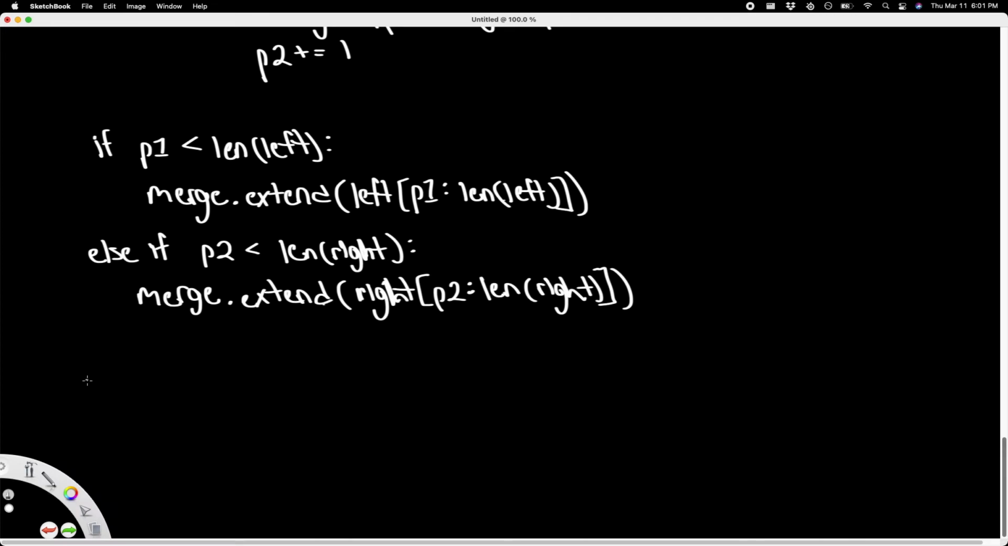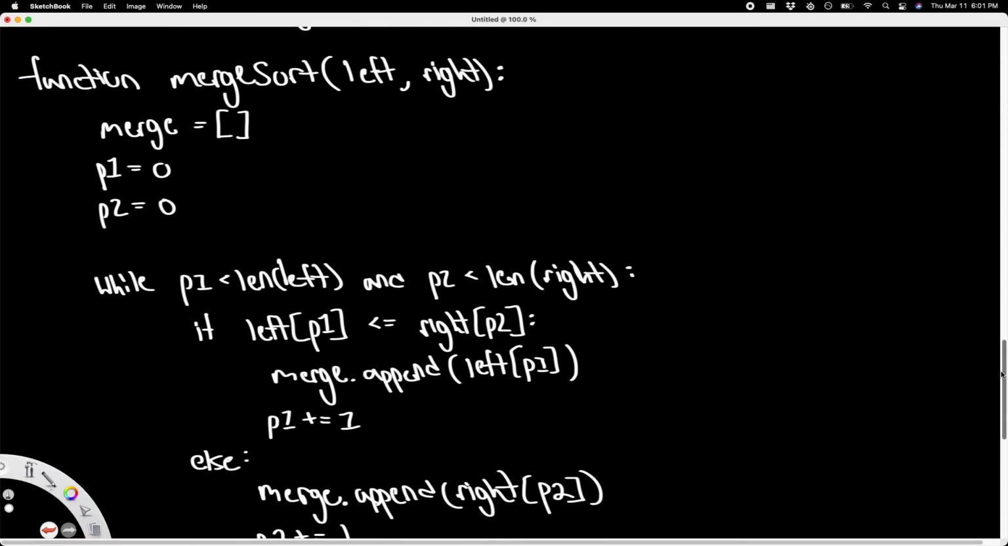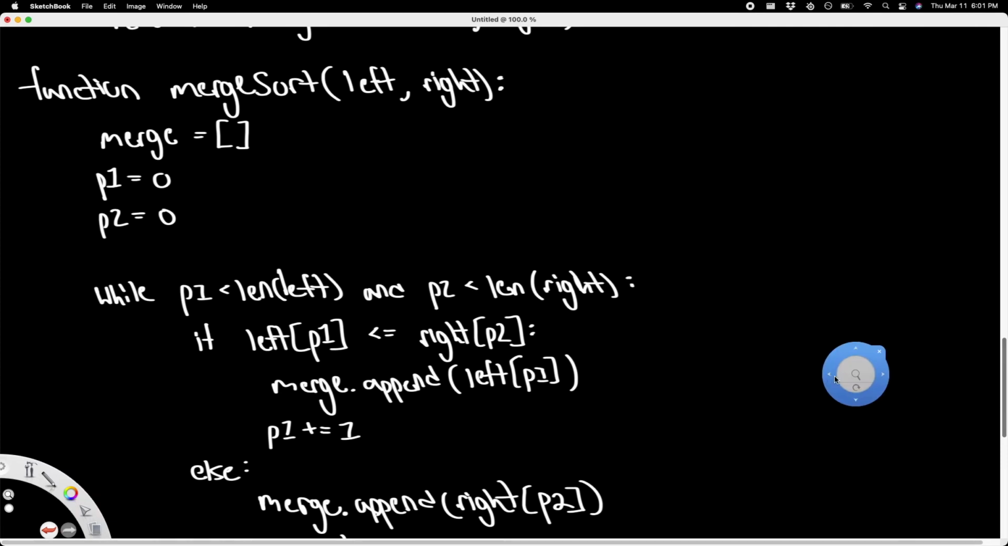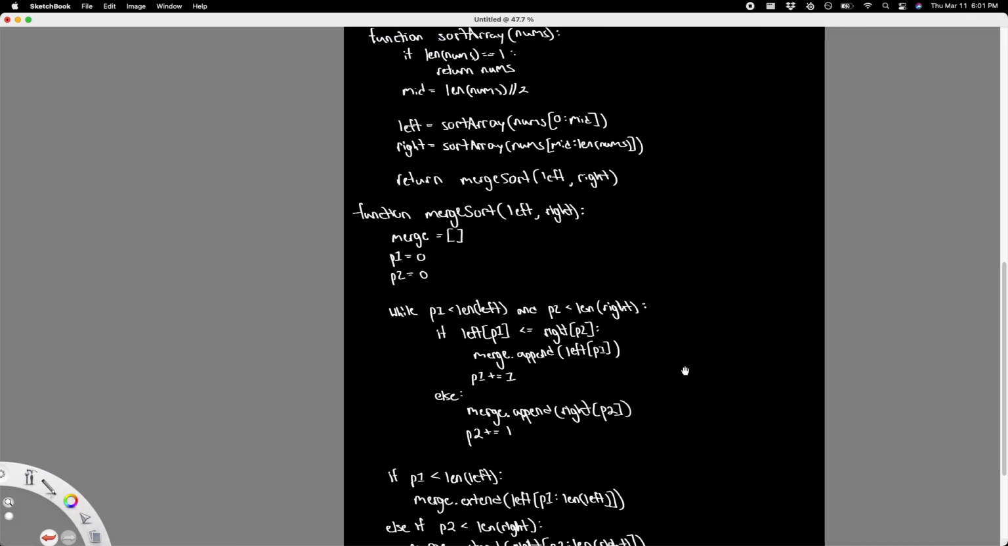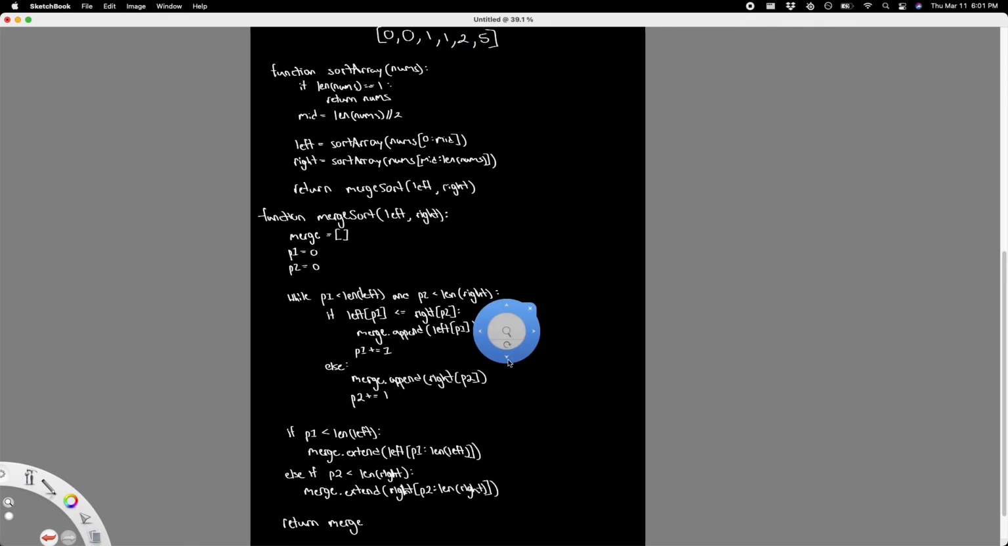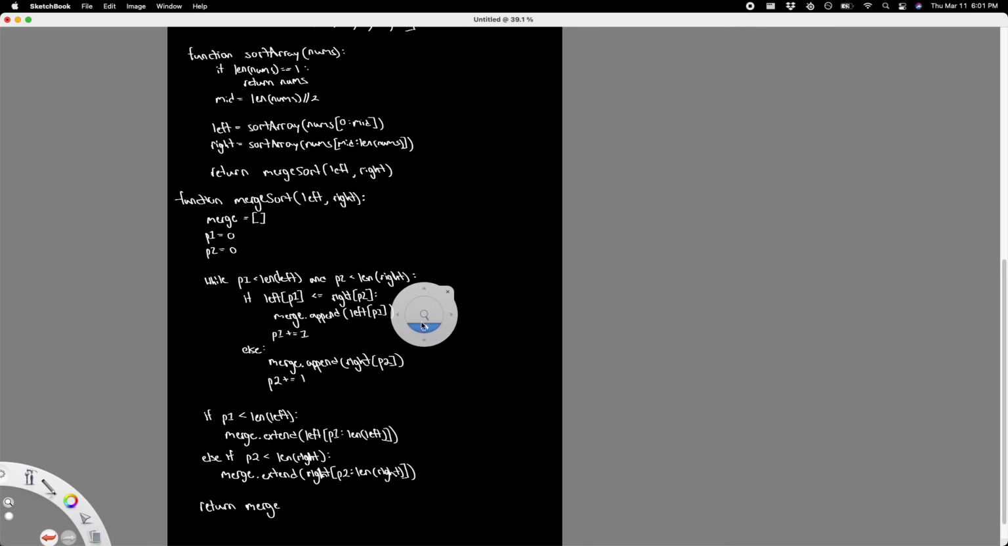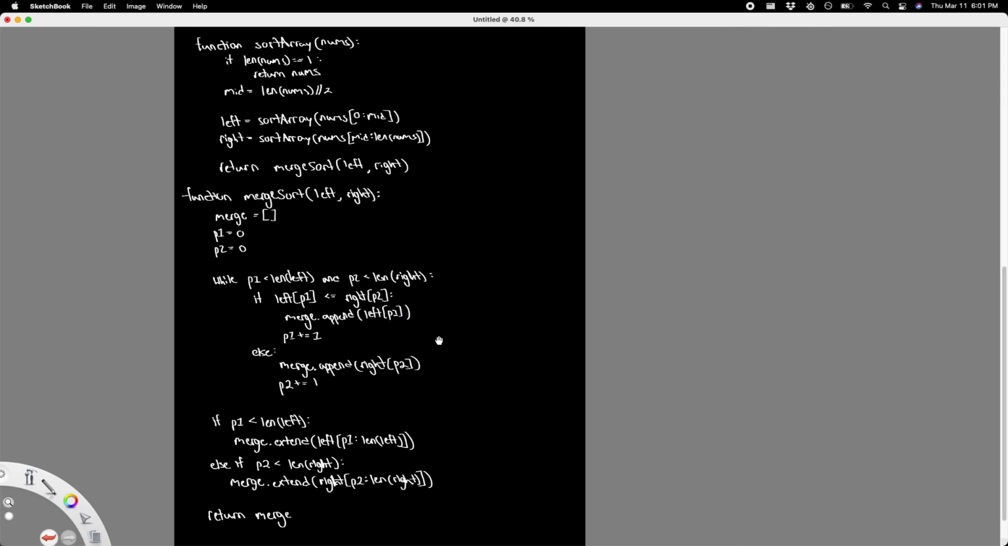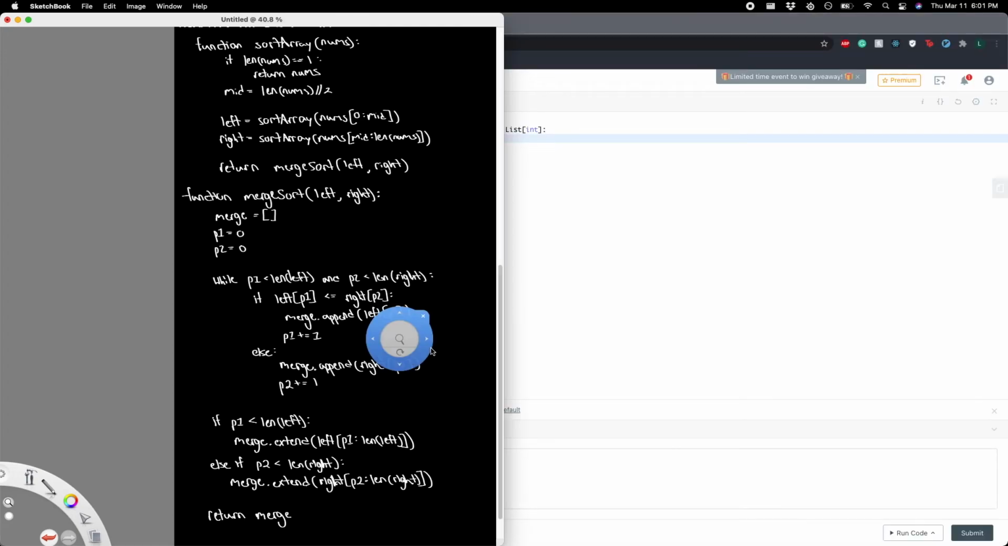Finally, after this, we can just return that merged list. And from this, we have all the code we need to write out a program that executes the merge sort algorithm. Now, let's see if this actually works.